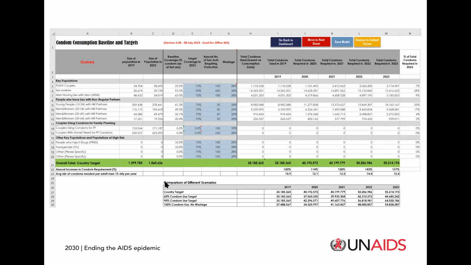And as you can see, the tool provides some standard scenarios in terms of condom targets that are used to provide standard estimates. In this case, a standard scenario of approximately 75% of condom use in the country. There are other scenarios provided in the tool for comparison reasons: a 60%, 90%, and 100% condom use scenario. Next slide.